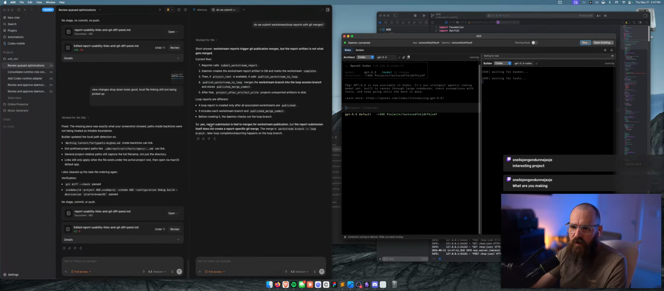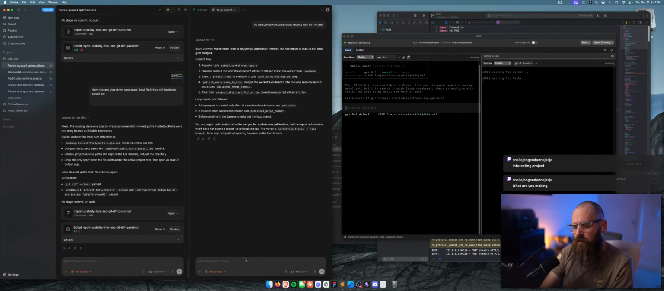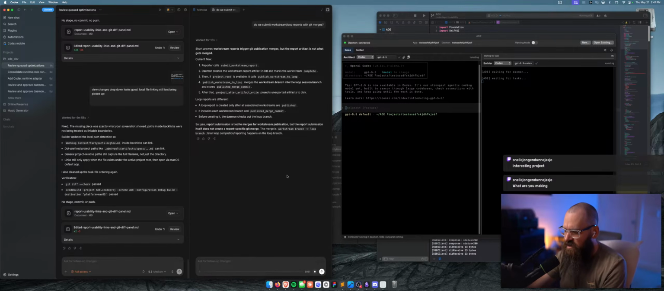So yes, report submission is tied to merges for workstream programming, but the report submission itself does not create a report specific Git. What I meant was, does the report itself get included whenever a branch gets merged from a workstream or a loop?